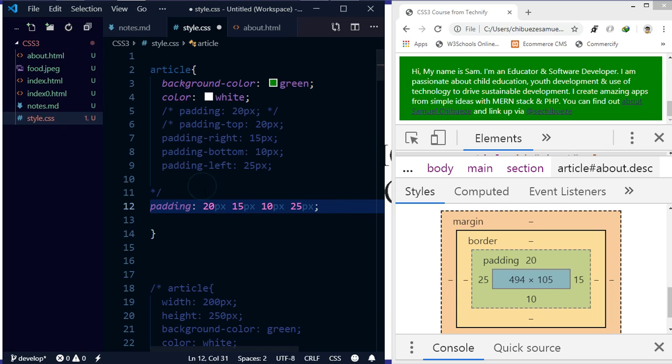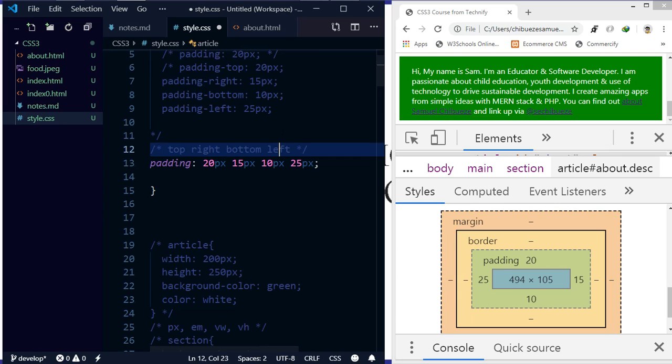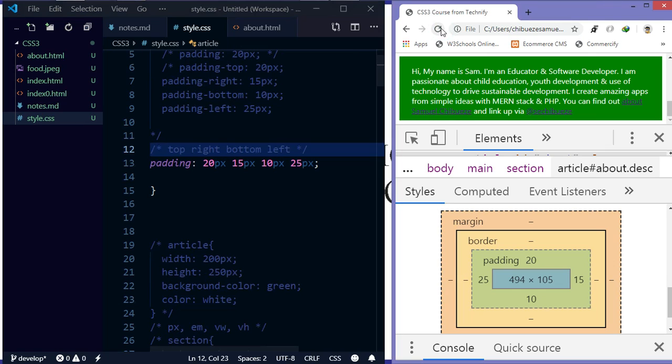So let me put the comment over here. Much like what you do, you specify the top, go to the right, go to the bottom, in a clockwise manner, and then go to the left. Just like 12 o'clock at the top, and then 3 o'clock, 6 o'clock, and then 9 o'clock. Just a clockwise pattern. And then when we save, the system is kind of slow, maybe it's the recorder. When I save and reload, you can see that the padding has been applied accordingly. So that's how we can specify padding.